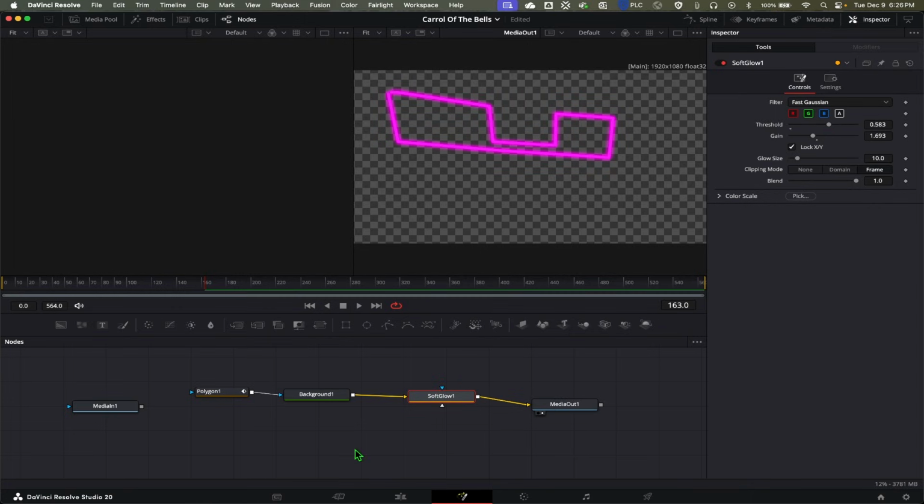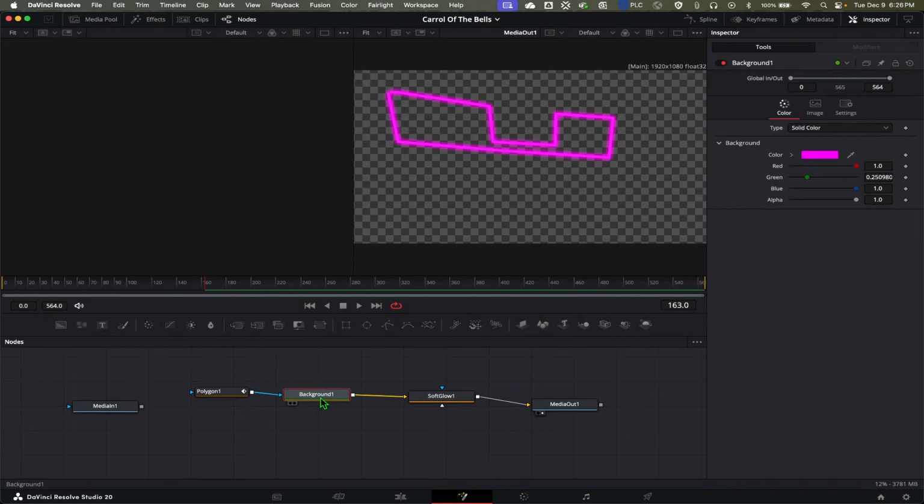So basically, all you do is make the polygon in the shape of the light bar that you want. The background determines the color of the light. Again, you have multiple options here. Instead of solid color, if you want some sort of gradient color, or if you want to have a picture here, anything. Okay, it is basically the polygon that masks the shape and the background that determines the color. That's it. And the soft glow gives it a light effect.